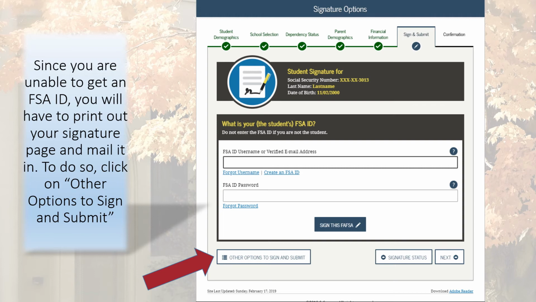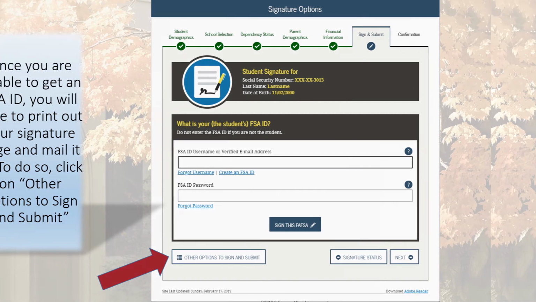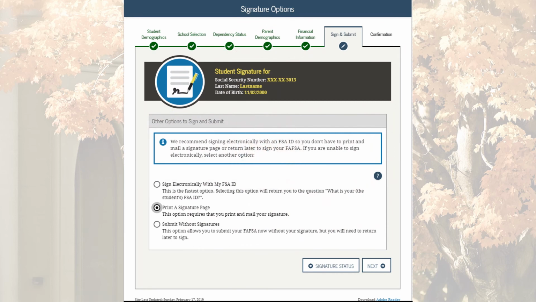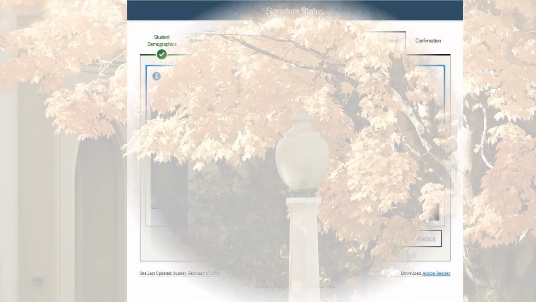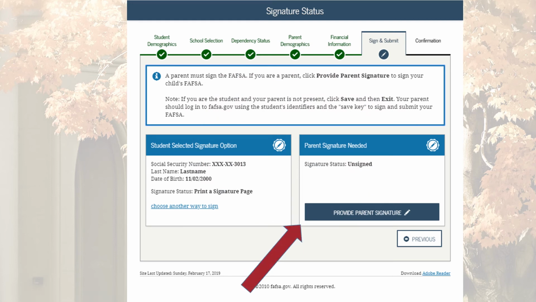Since you are unable to get an FSA ID, you will have to print out your signature page and mail it. To do so, click on Other Options to sign and submit. Click on the option on the list, Print Signature Page, and then click Next. This will bring you back to the main signature status page.